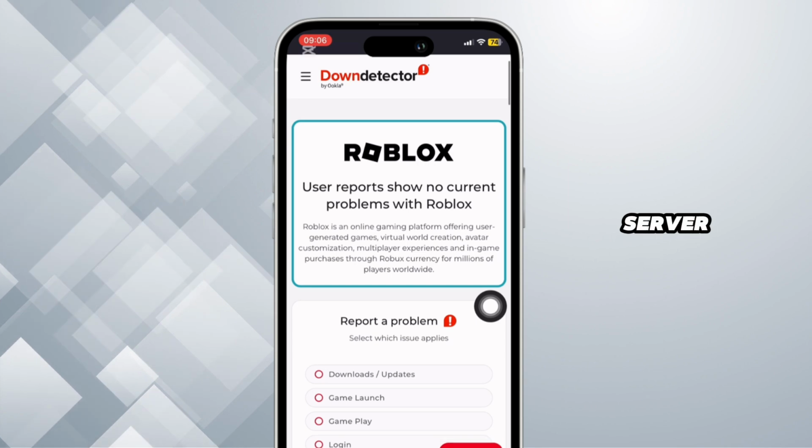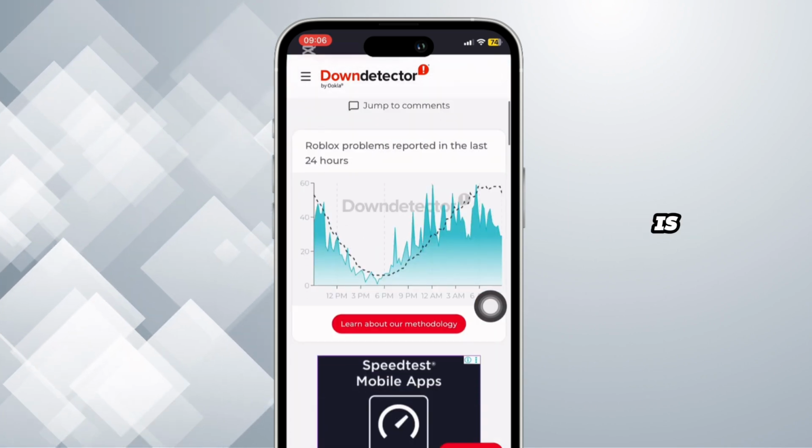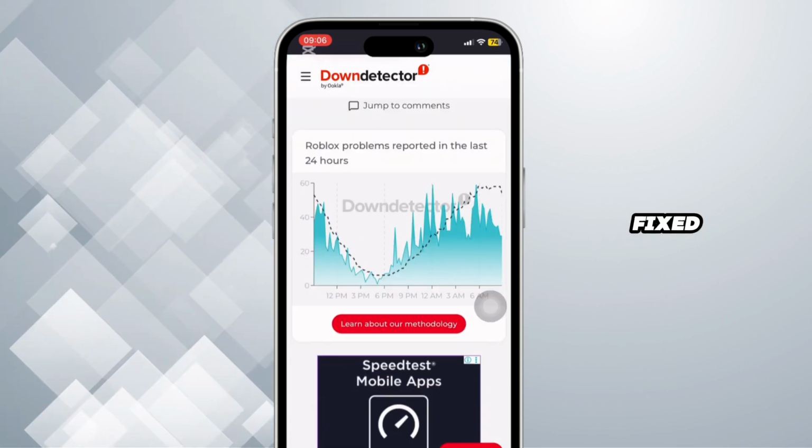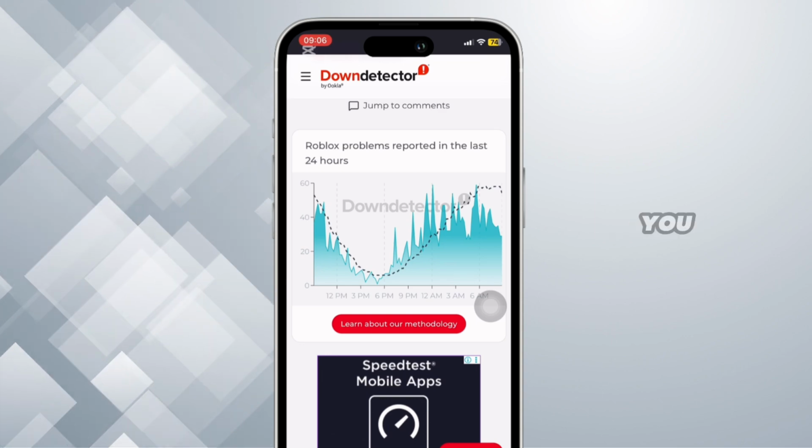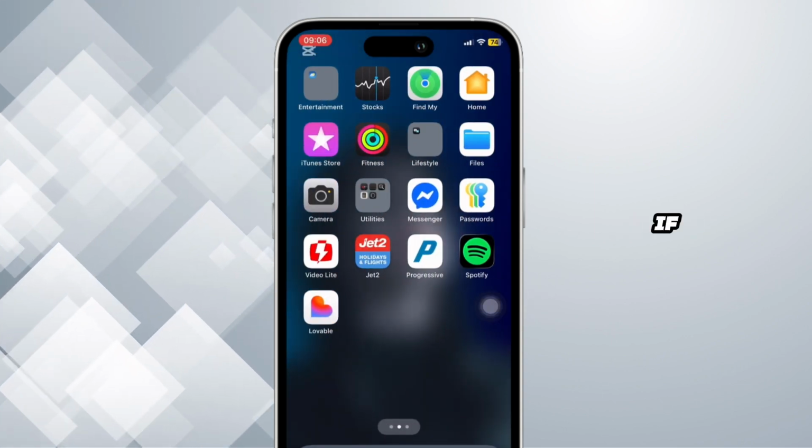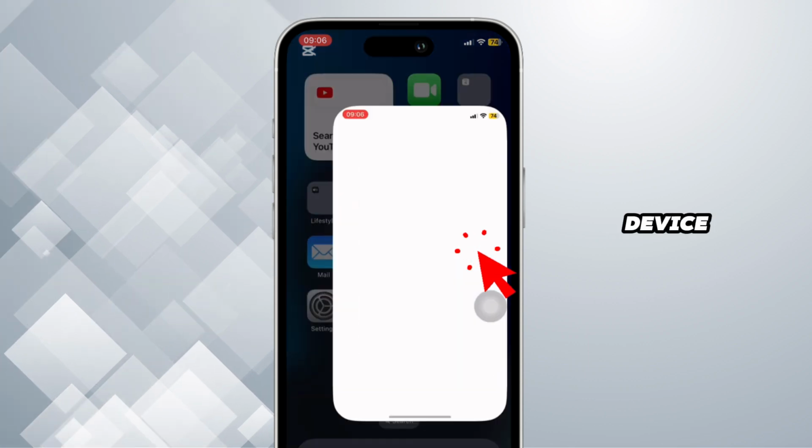In case the server is down, then all you can do is wait for the server to get fixed. Once the server has been fixed, you might be good to go. If not, head over to the App Store on your device.